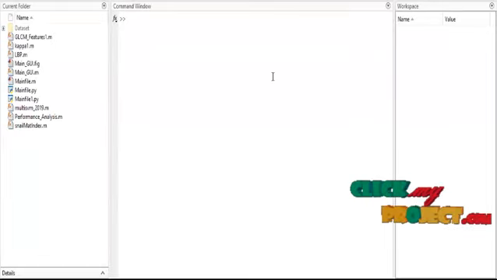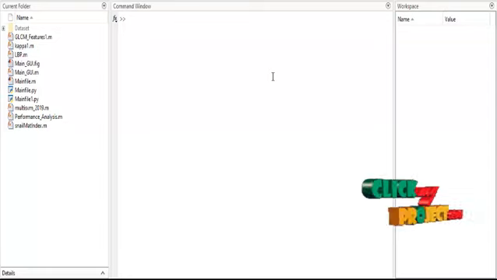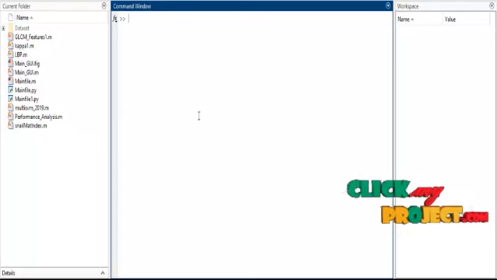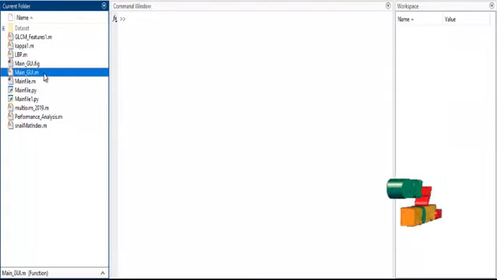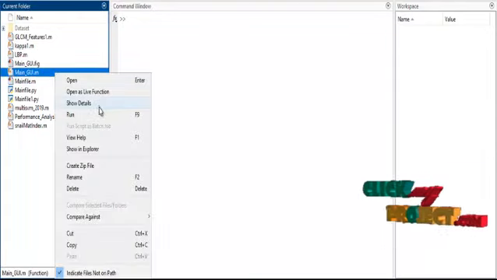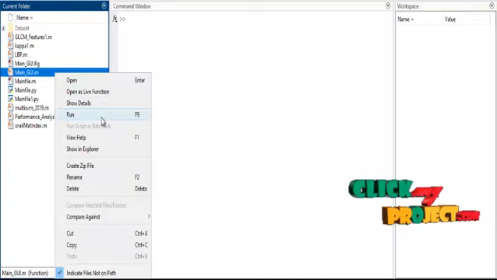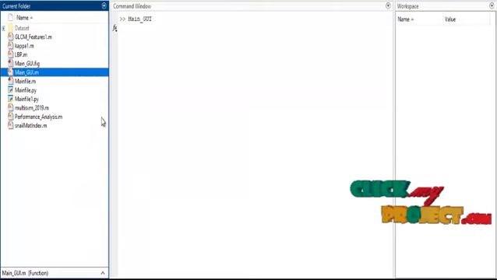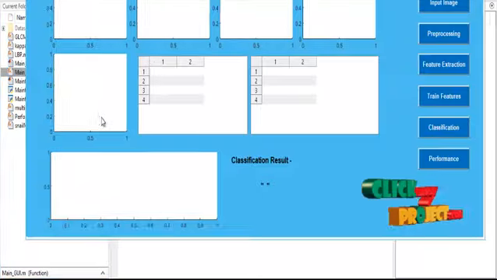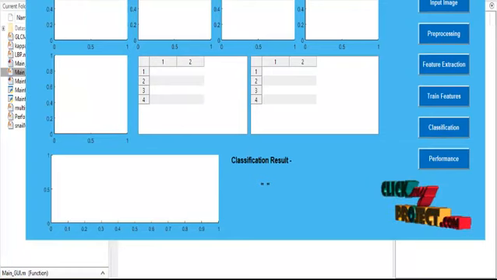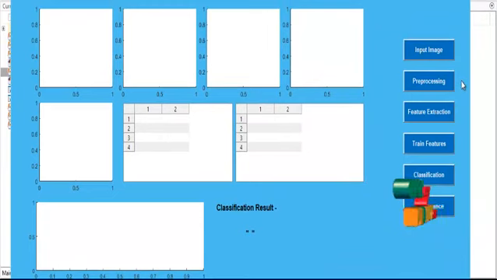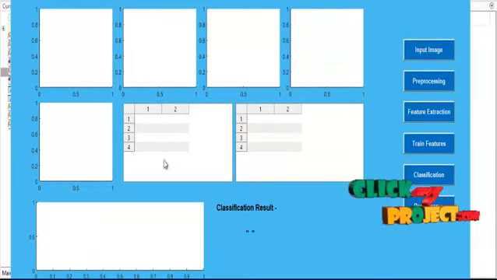Now we are going to discuss the running procedure of the project. At first, open Matlab 2019b and change the current directory as you want. After that, if you want to execute the process, just right-click on main_GUI.m and select the option run. After selecting run, the user interface will open like this. In this user interface, you can see several push buttons on the right side for the controlling actions and several axes and a table on the left side for display purposes.